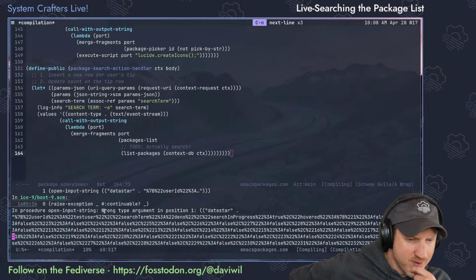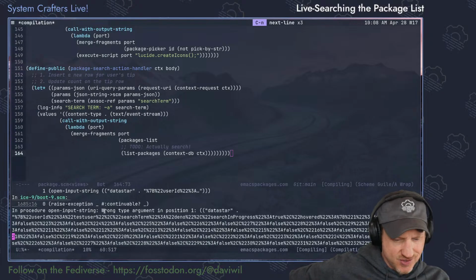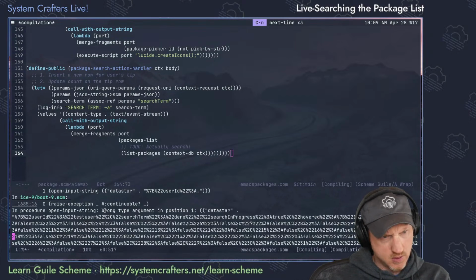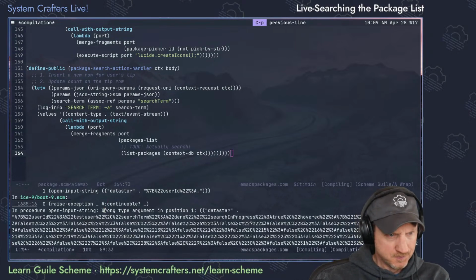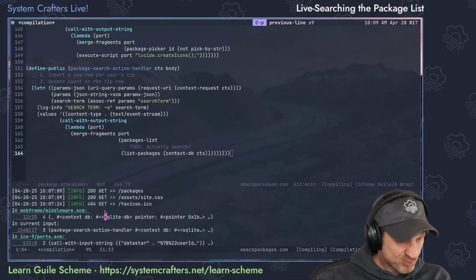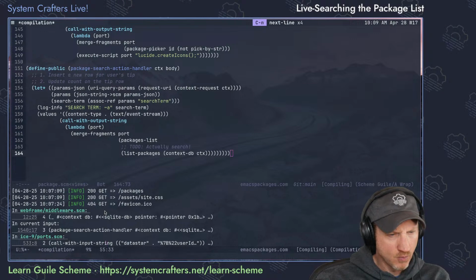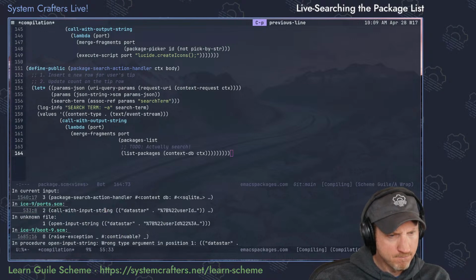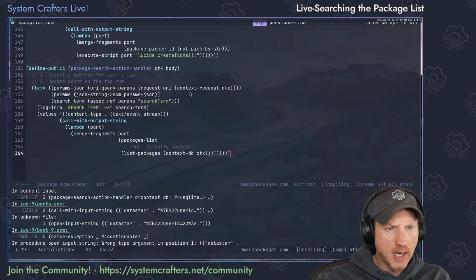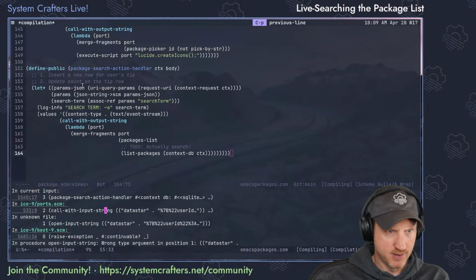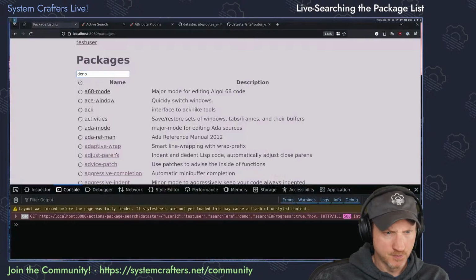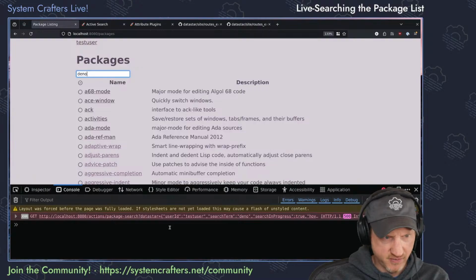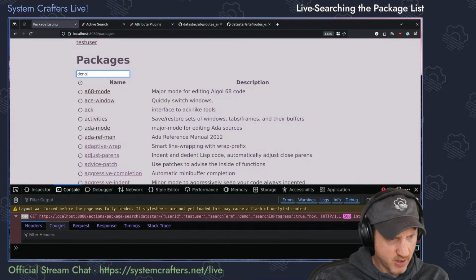Wrong argument type in position 1, data star. Open input string. Right, got it. So data star equals. All right, so all the JSON is kind of stuffed in there.